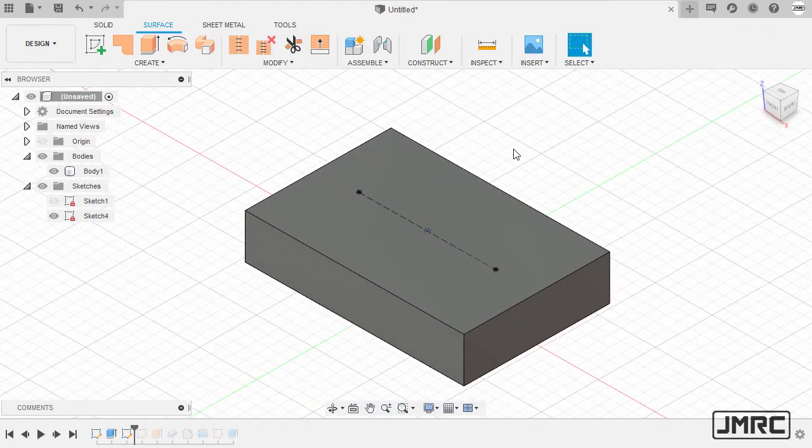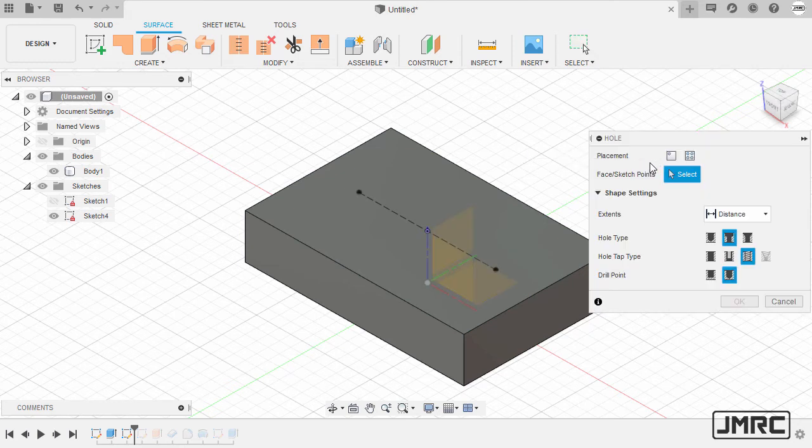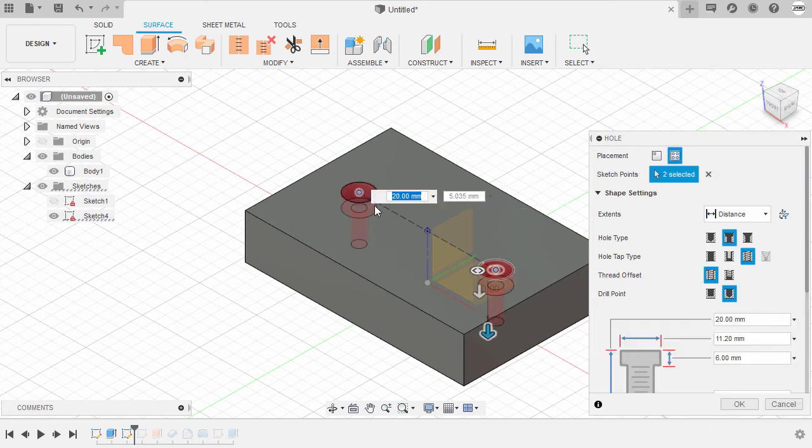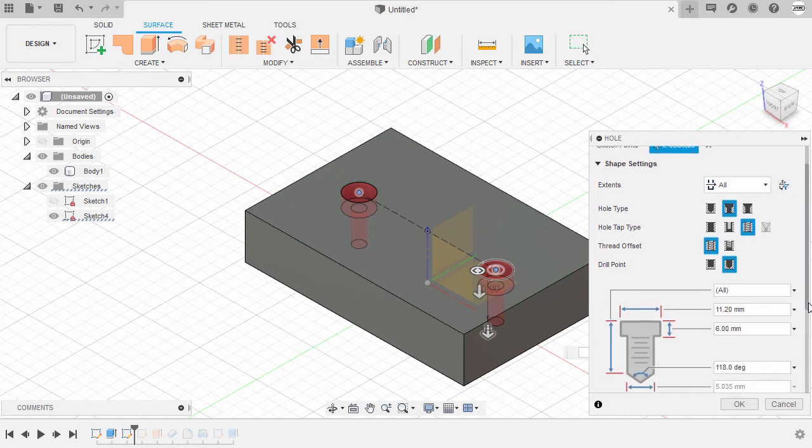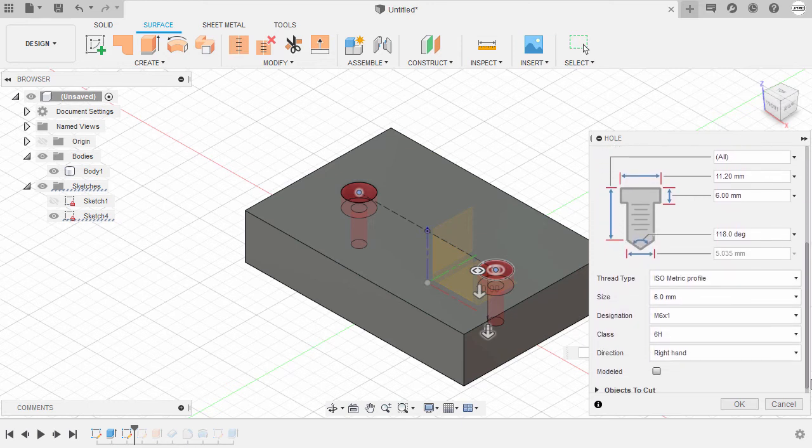Let's now grab our hole command, hitting H. For placement, selecting from sketch, multiple holes, selecting this endpoint and this endpoint. For extents, let's have the distance to all. Let's have this having a counter bore, tapped. Let's move this down. Thread type to be isometric profile, size to be 6. Designation M6 by 1. Class to be 6H, direction right hand.